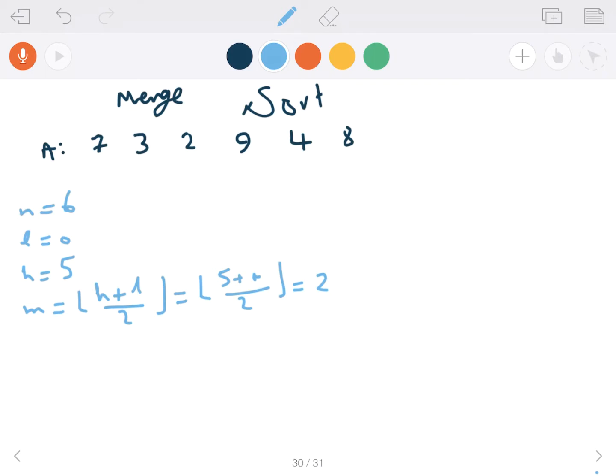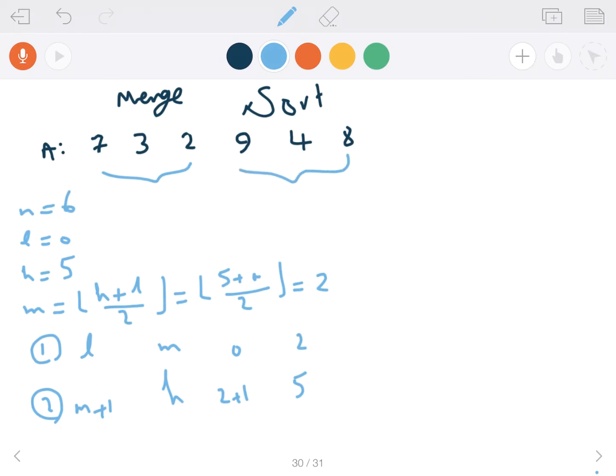My first sub-array, let's write it first with the formula, is going to be from l to the middle index, and my second sub-array will be from the middle index plus 1 to the high. So here my first sub-array will be from 0 to 2, and the second from 2 plus 1, that is 3, to 5. This is my first sub-array, and this is my second sub-array. As you see, in this case both are equally sized.